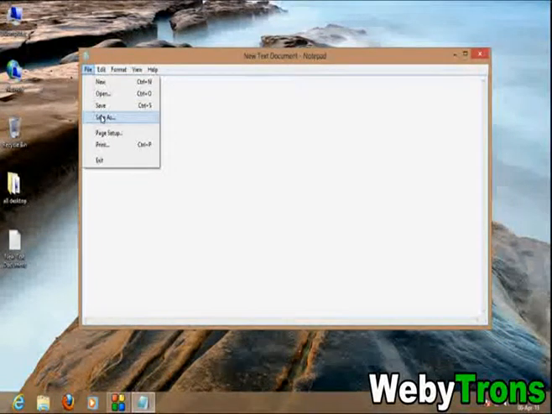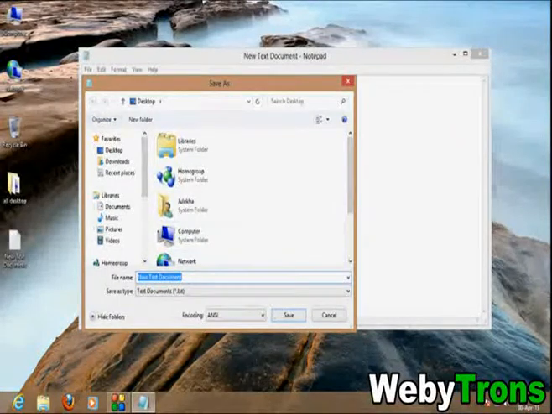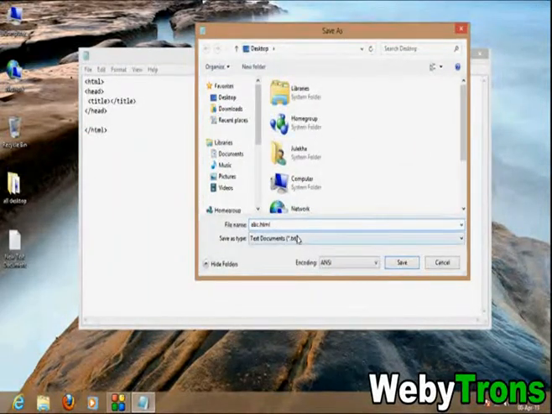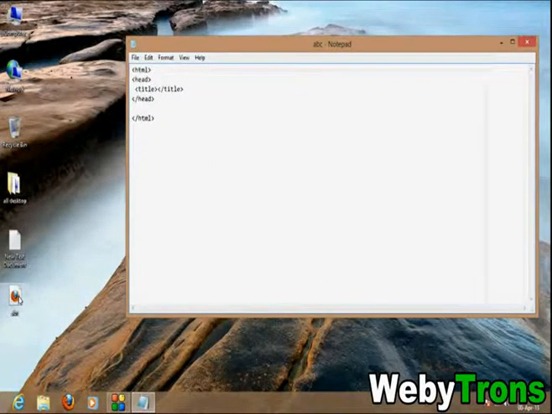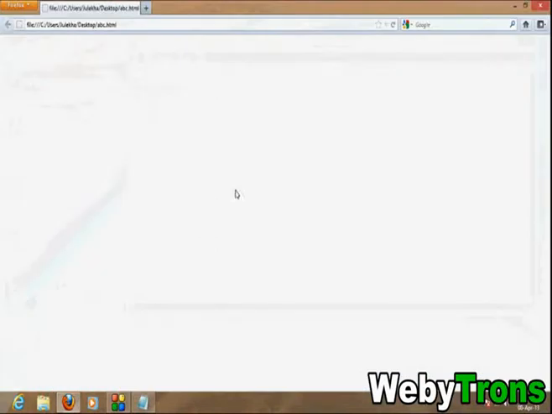I just need to save this page as abc.html. I'm giving it an HTML extension and all files. Save. Now here is the page created after giving the extension. So I'll open it with a browser. You can see over here the path is declared, the page location where the web page is stored.